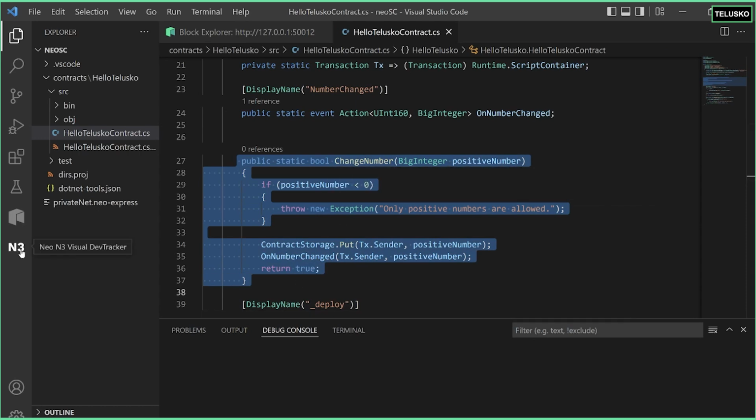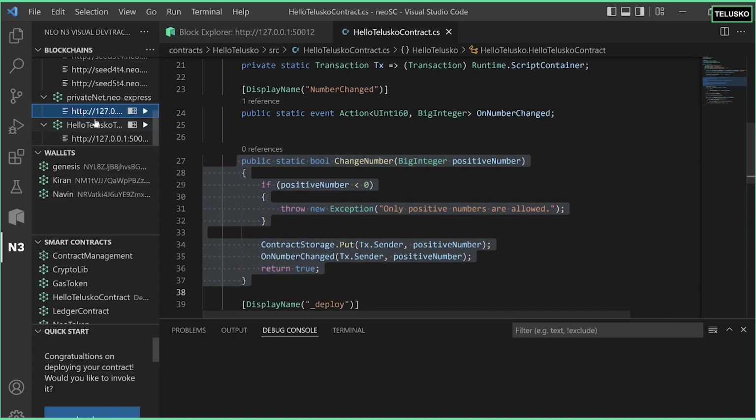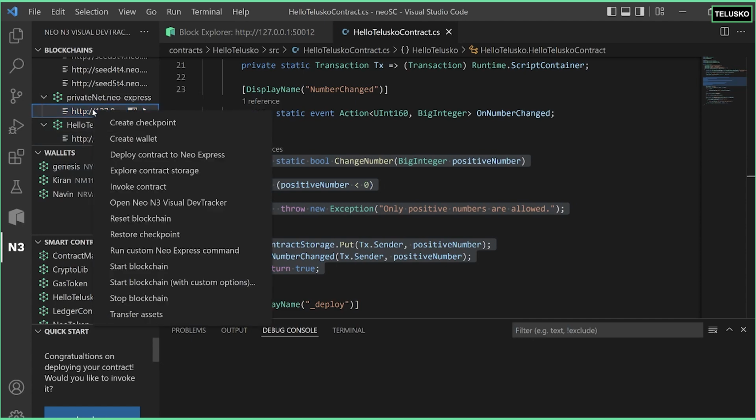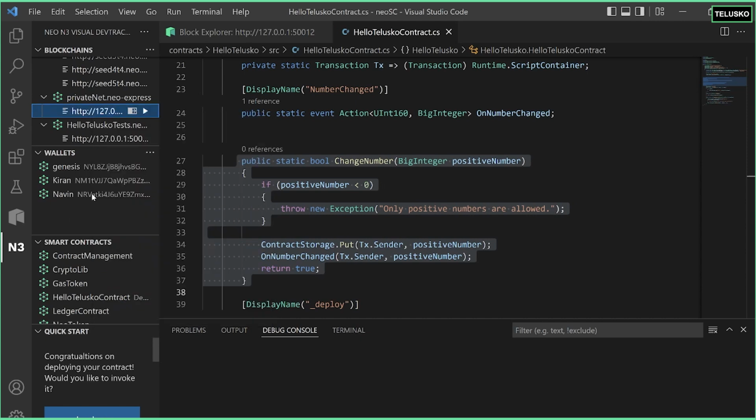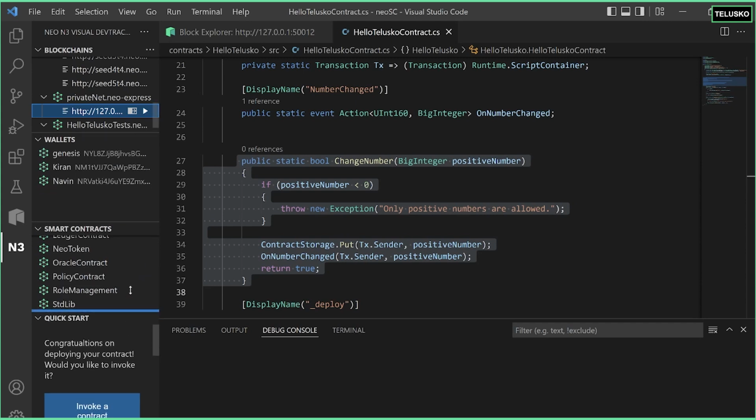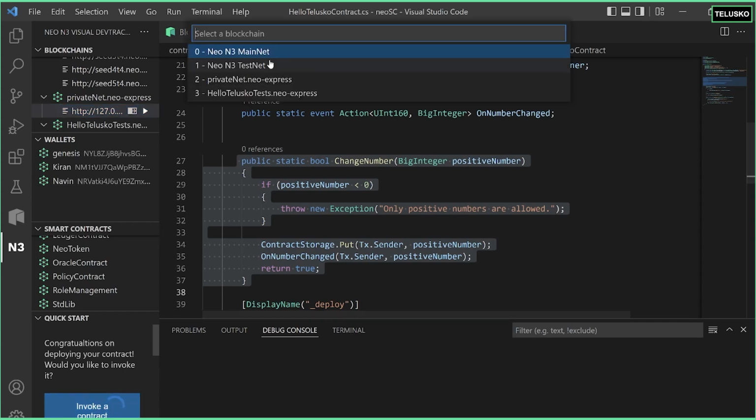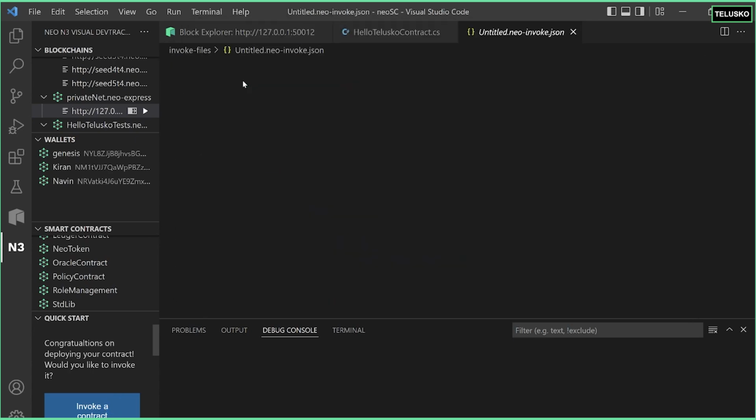For that, let me go back to N3 again. And you can see we have our blockchain running. If your blockchain is not running, you can right click here on your private blockchain and say start blockchain. But if you can see the wallets here, that means your blockchain is running. And once you have your contract deployed, once you have everything set up, it will show you an option here, which is invoke contract. Just click on that. And it will ask you where you want to do that. Don't do it on mainnet because we don't have actual currency, and don't test your code on mainnet. So let's use our private network here.